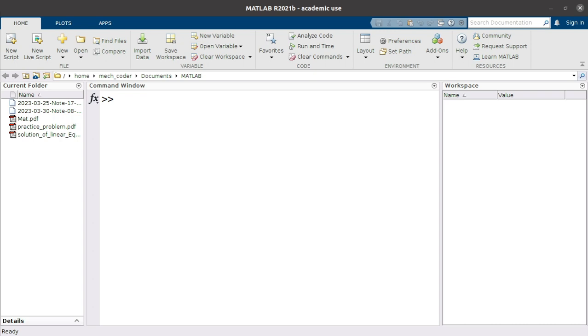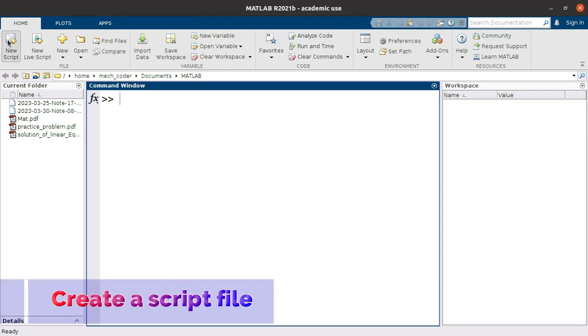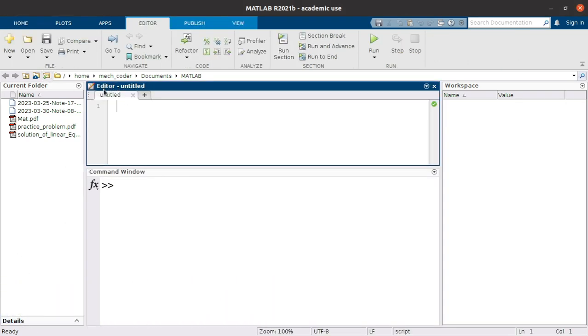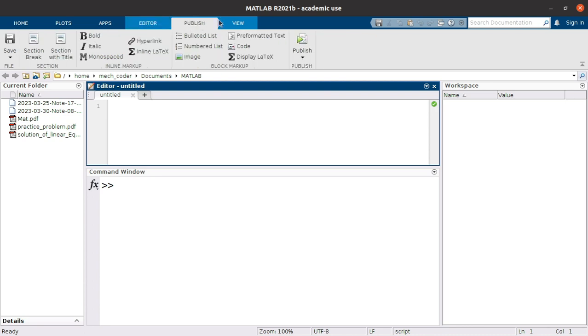Let's get started. To create a script file, we go to the Home tab, and in the File menu simply click on New Script. Once you click on this, the editor window will appear and the name of the file will be untitled. Whenever you create a new script file, MATLAB by default names it untitled. To save this script file, we will go to the Editor tab. Once you have created this script file, three more tabs will appear: Editor, Publish and View.